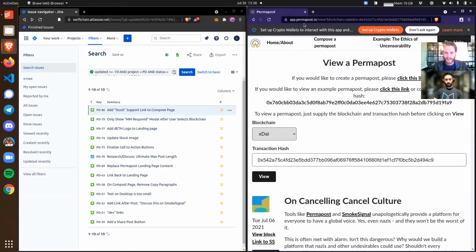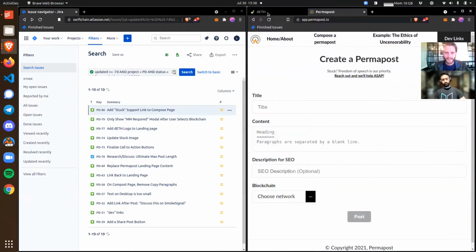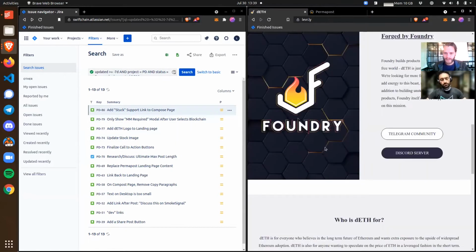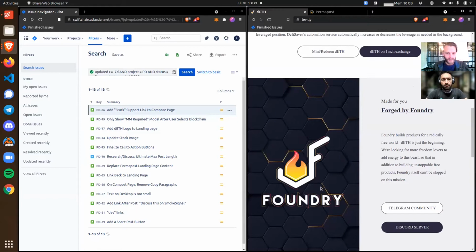DETH logo to the landing page, that's actually on the DETH landing page. We just put that logo up here as the header. Stock image as well. Similarly, we put this image here instead of the stock image that was there. We're going to do the same thing with the Permapost landing page too. Put this there, it just hasn't gotten there yet.